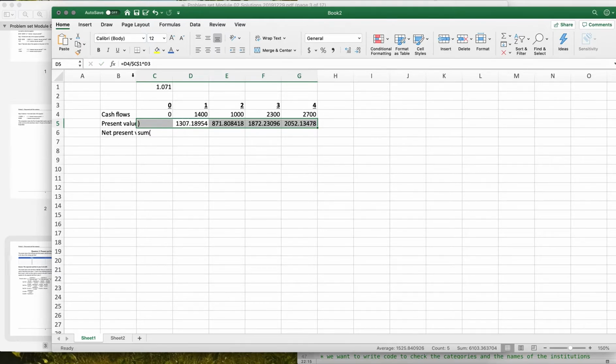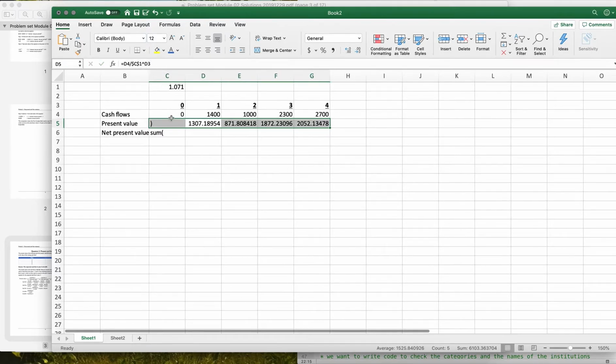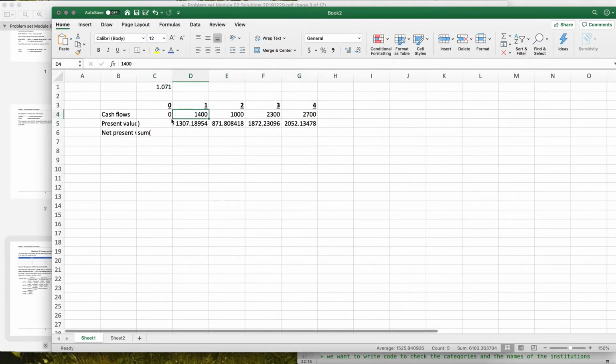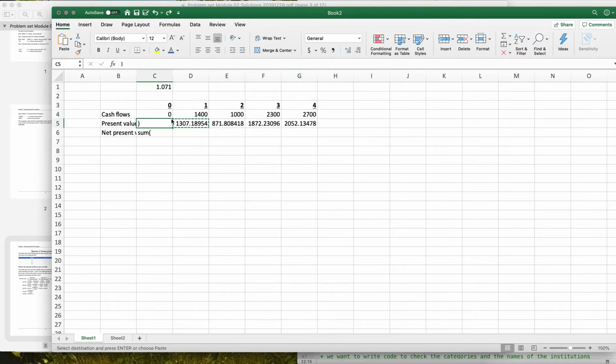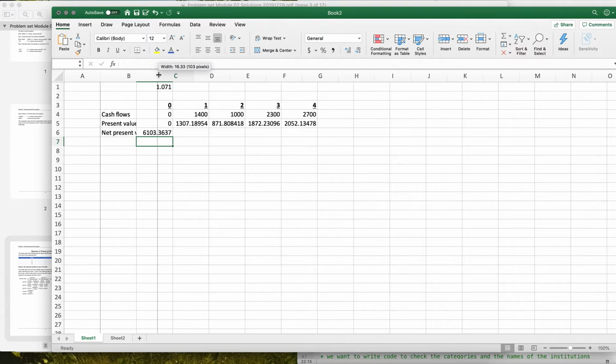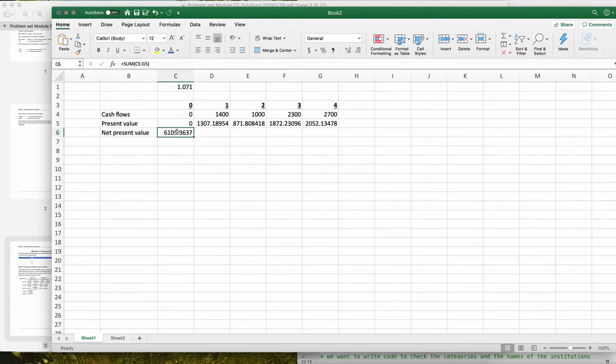Oops. Hold on, let's make this bigger. Equals sum. There we are. So this is the sum of all of the cash flows. We want it to equal the 6,700.